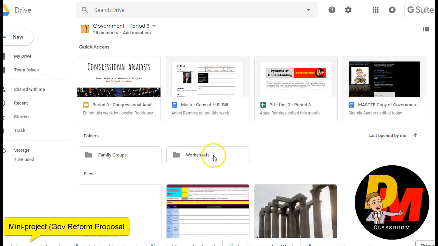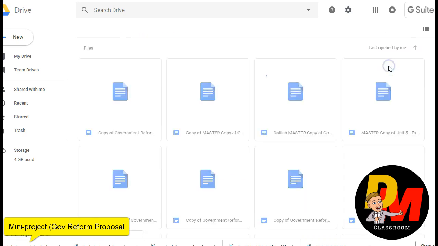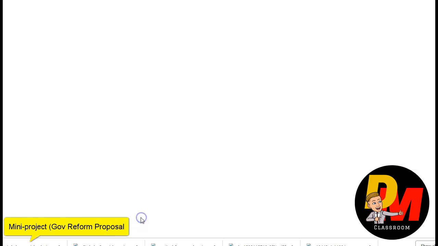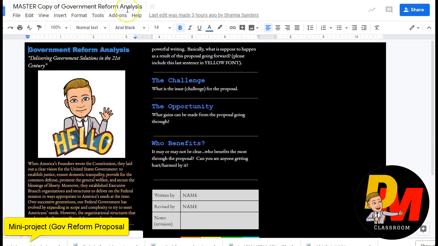Double click, then I'm going to go to Worksheets, left click as well, and I'm going to go to Unit 5 Executive, open that up, and you'll see things different. I understand that because some people haven't moved them around yet, but what we need to do is find this document here that says Master Copy of Government, and double click and open it, and it will say Master Copy of Government Reform Analysis.